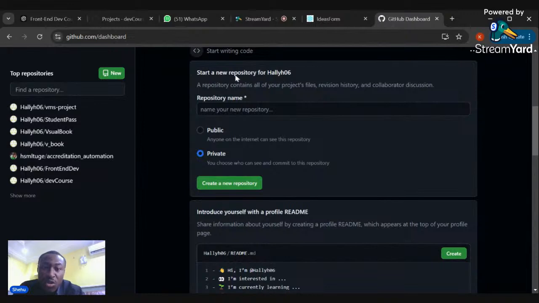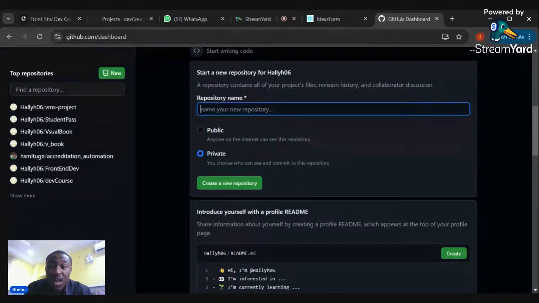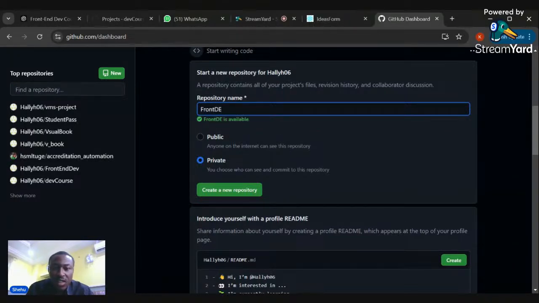So here you see start a new repository. You enter your repository name, and it can be anything you choose. You can say front dev activities, or front dev projects. We can just leave it as front dev. You see here it says front dev is available, which means the name of your repository is available. You can work with it.